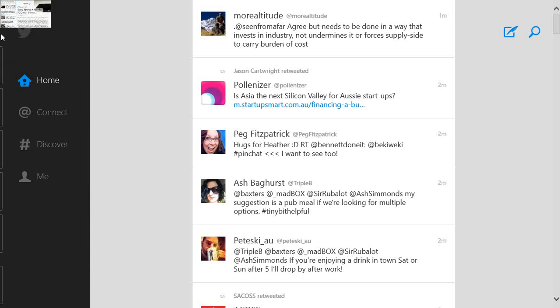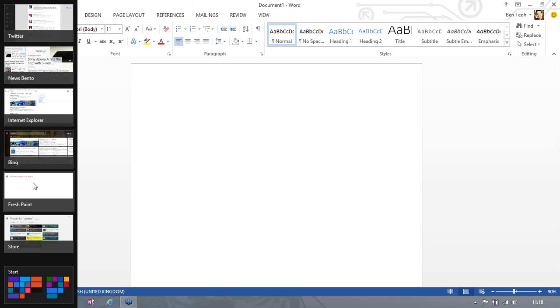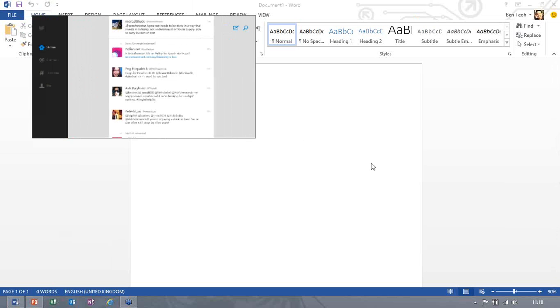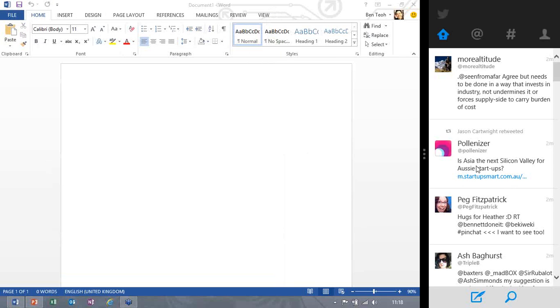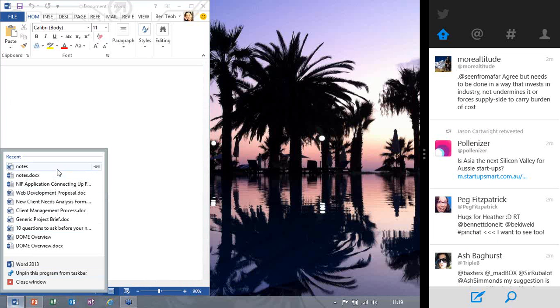If you want to see this matched with the desktop, I'll pull up the desktop. Twitter's a good example. Let's say I'm doing work on the desktop and I want to have my Twitter info there as well. So I've got Twitter as a modern UI app, plus I've got Word here as a desktop app. Let's say I wanted to copy and paste across multiple Word documents.